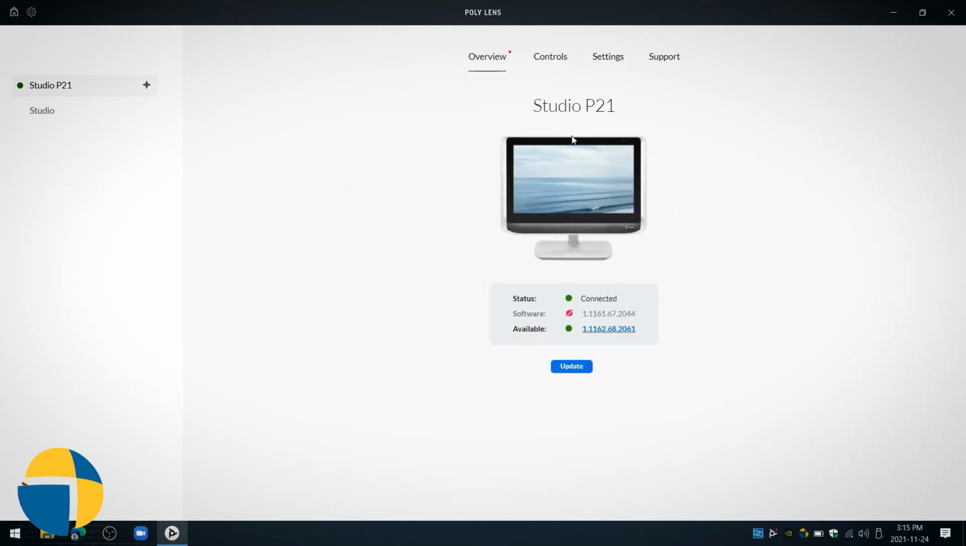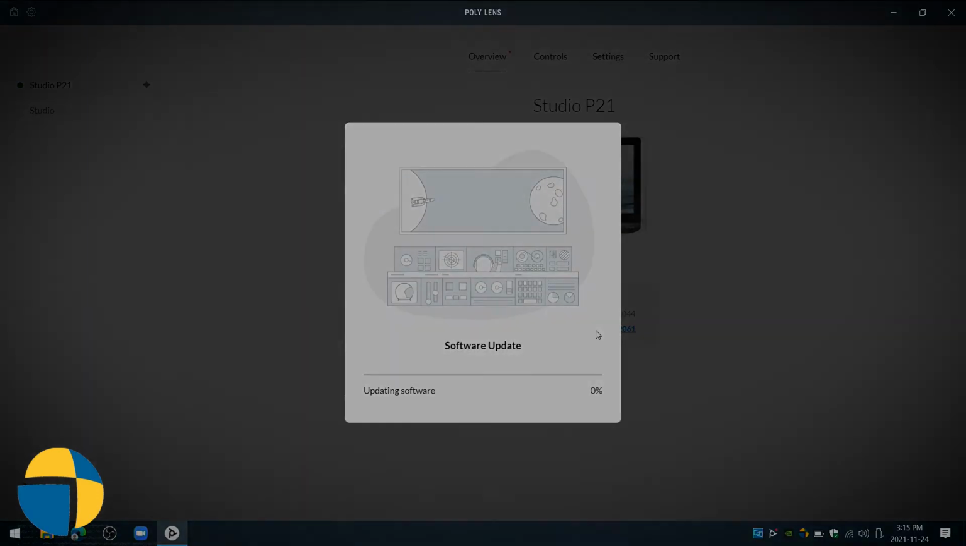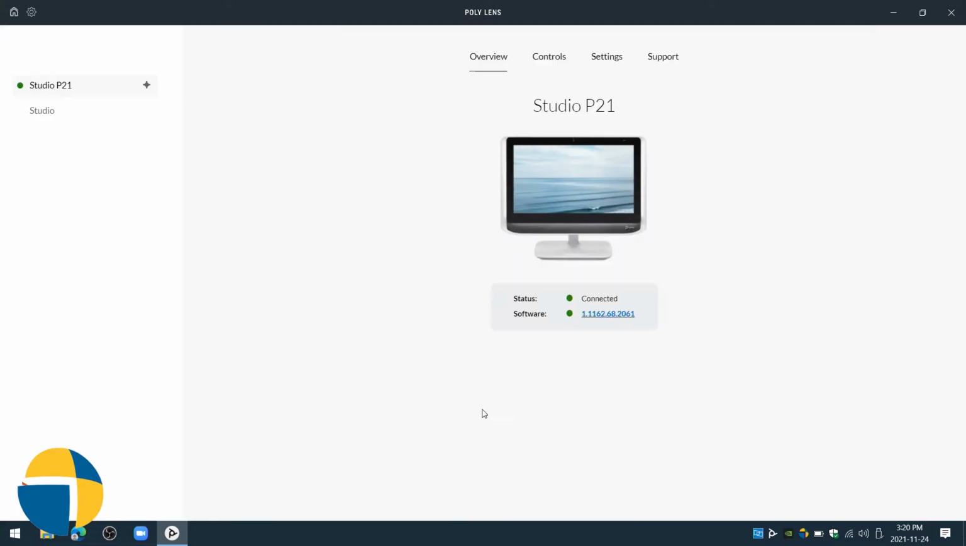So I'm going to go ahead and perform a software update just to bring it up to the latest software revision, and then we'll go ahead and try some calls. Okay, so we've done our software update, so we should be on the latest version now.